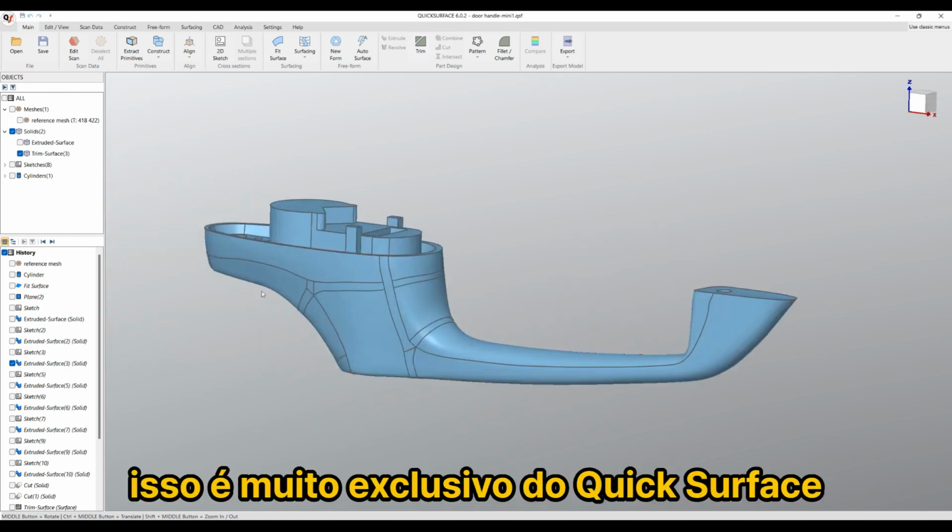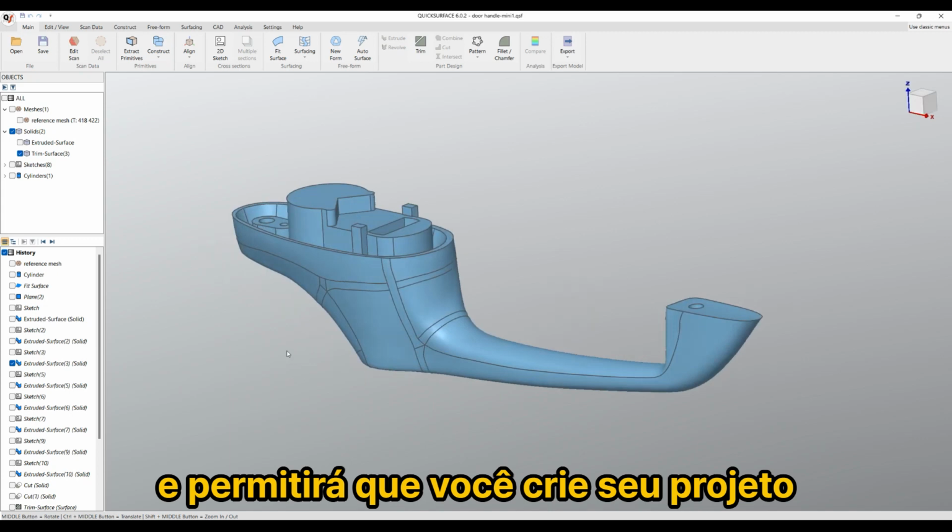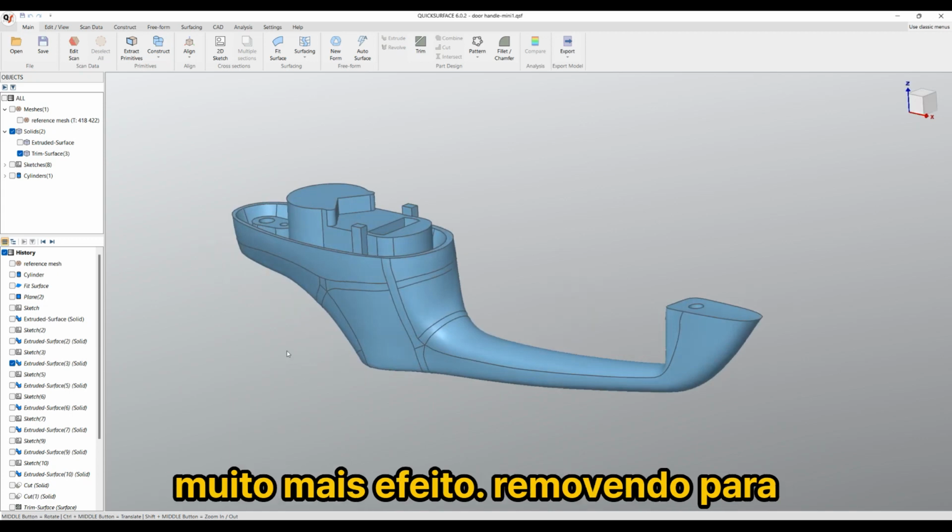This is a technique that is very unique to QuickSurface and will allow you to create your project much more efficiently.